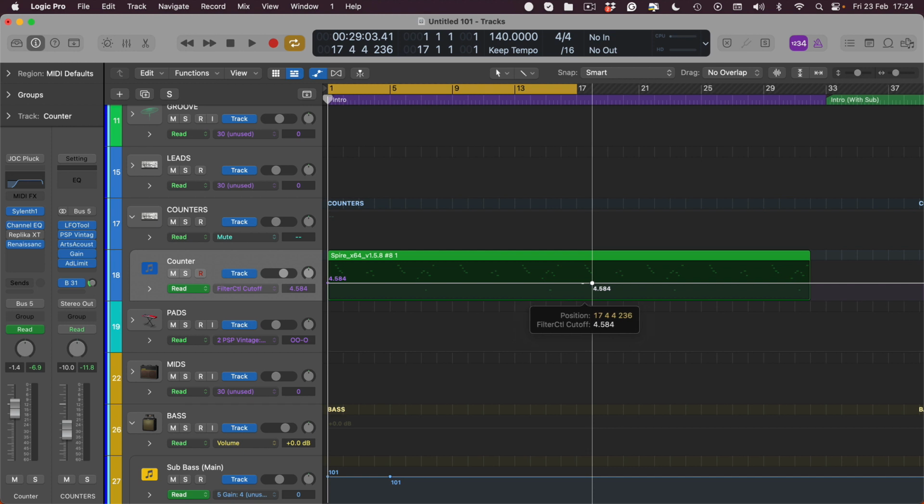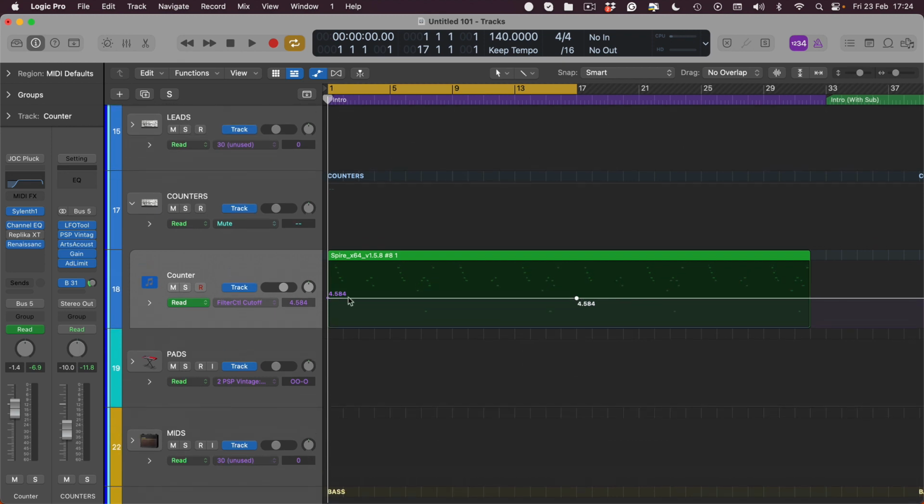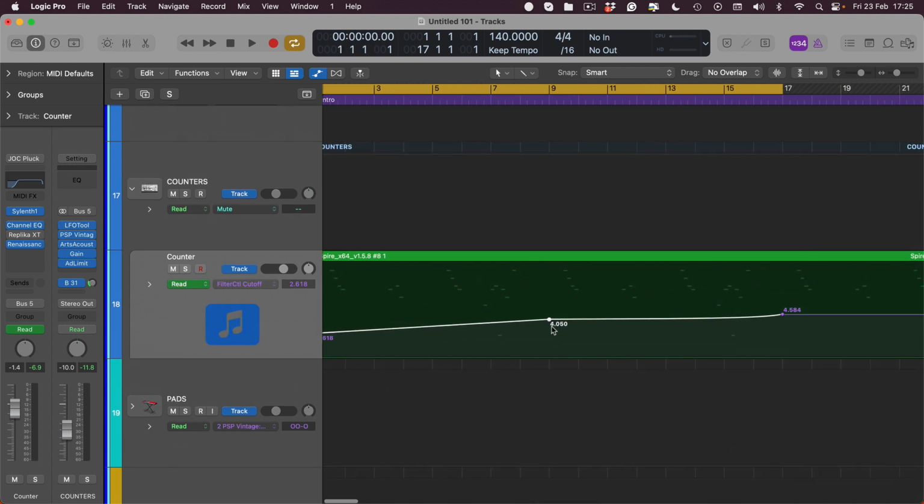Number one, it allows you to control the volume. But number two, it allows you to control the dynamics of the sound. I like to just automate it a little bit. Okay, so let's have a little look. Do a little bit of automation here. Maybe go up, down again.